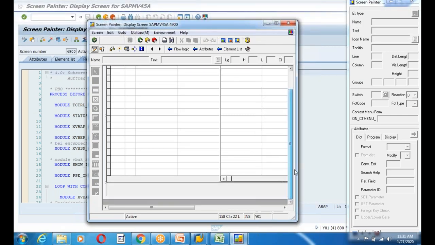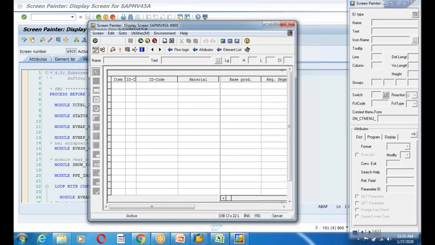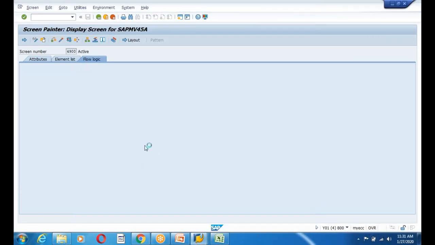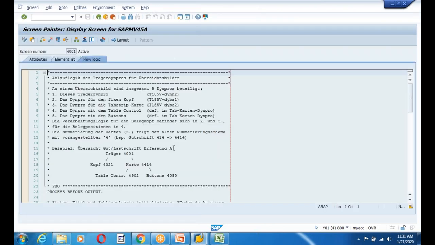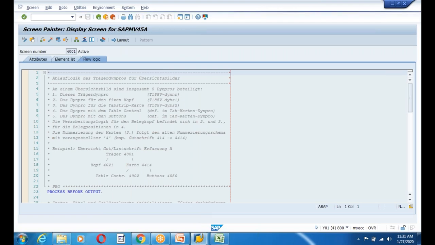No, that option is not there. The subscreen we have is a table control. Maybe I will go to the main screen. Go to the main screen. Go to the layout.